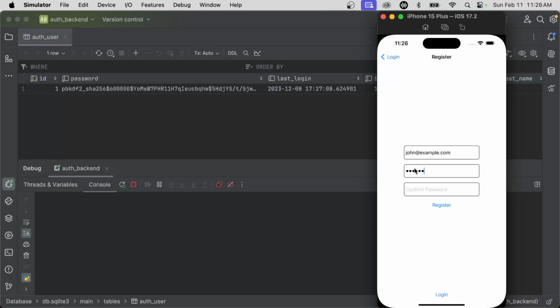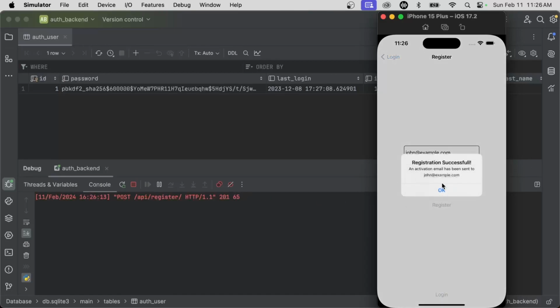Password tester123. Tester123. We're going to tap register. And if it's successful, it should show up down here. Didn't do anything at all. Oh, there we go. Huh, wonder why it took so long. It's probably simulator stuff.